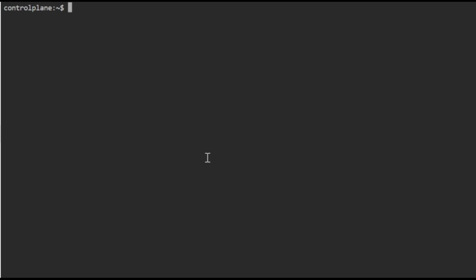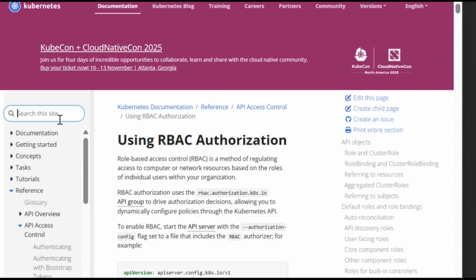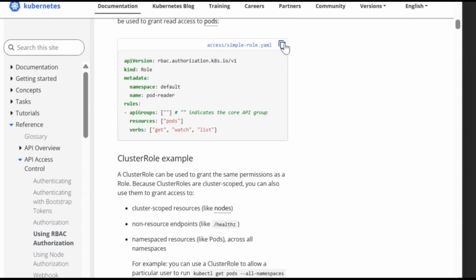What we need to do is make sure the default service account has the permissions to list the deployments. The list deployments permission is missing here. So for that, we need to add permissions to that service account. We need to go to the Kubernetes documentation and search for role and role binding, and go to the first one. If you go a little bit down, you can see this is where you can create a role. Very simple. You just copy it and paste it.